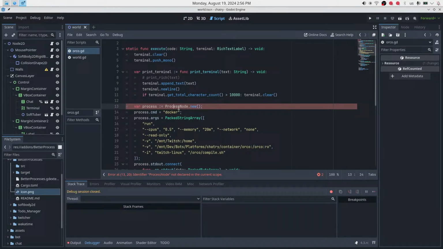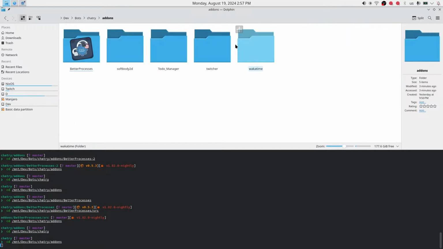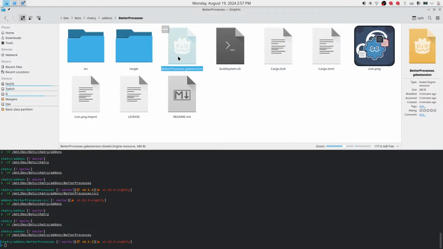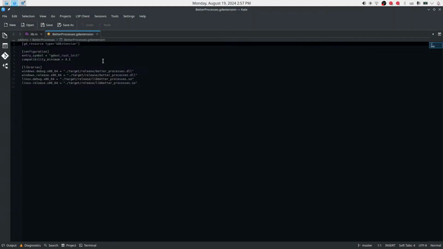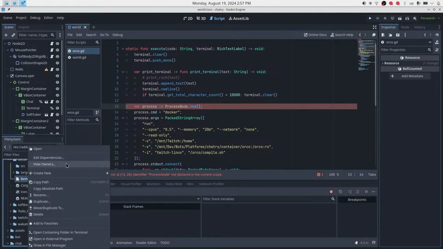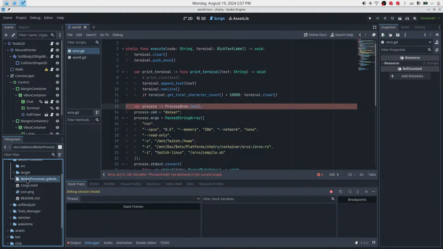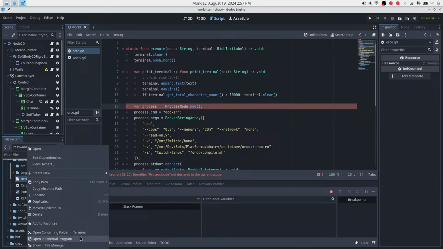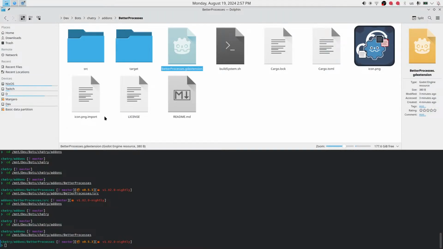Yes, thing is not declared. Why? How did it work before? GD resource type, GD extension. What? Any dependencies? No dependencies. Is it even working?